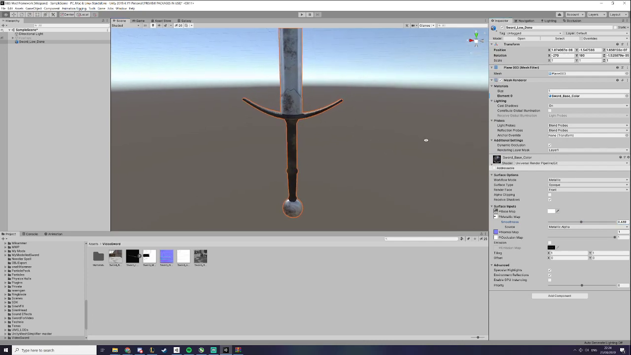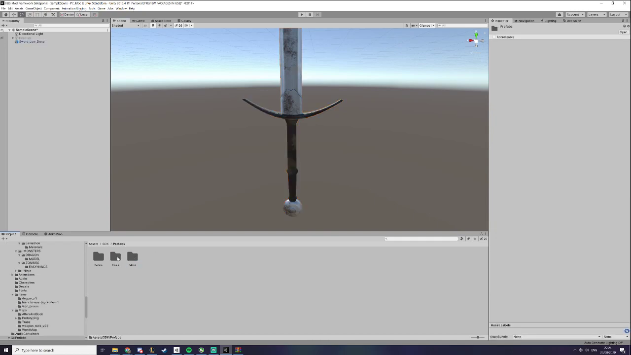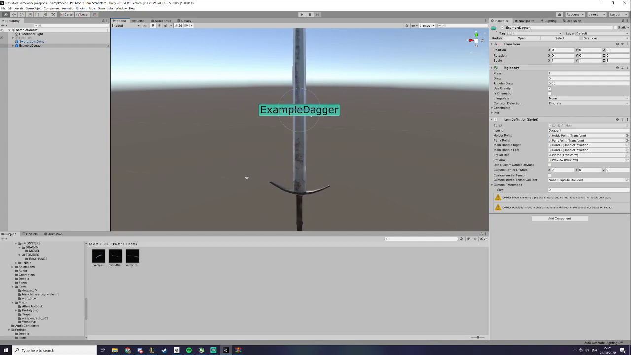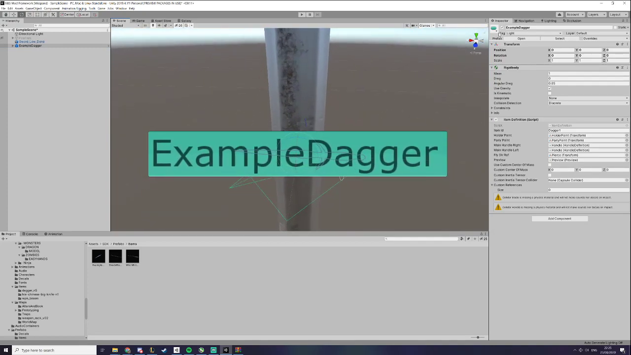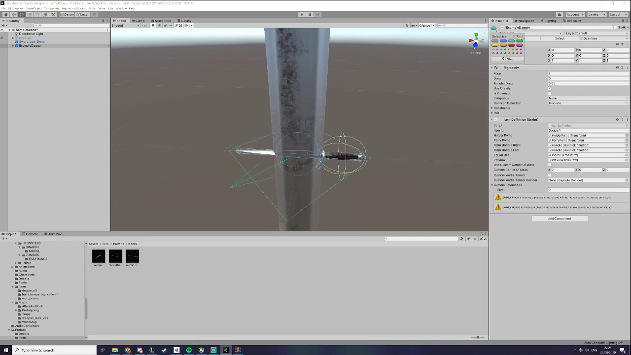Now, we need to set up as a weapon. So in your SDK folder, you should have a folder called prefabs. And then we go to items, and then we click on the example dagger. This is our example dagger here. As you can see, it's kind of marked. So let me just unmark it by clicking this button up here. And I'm going to rotate it to fit the rotation of the weapon.